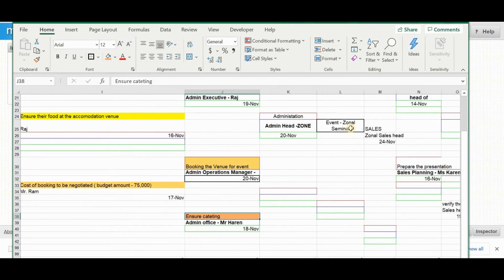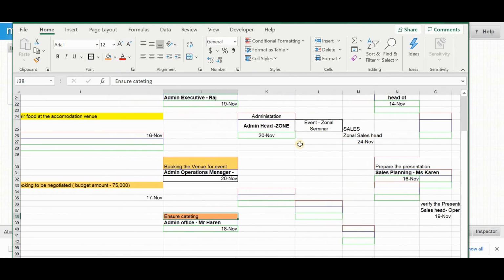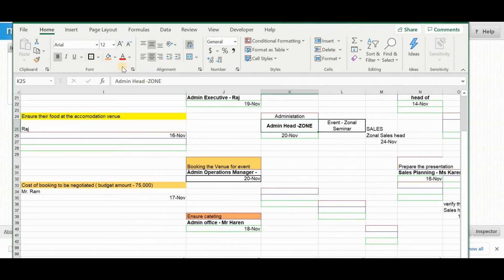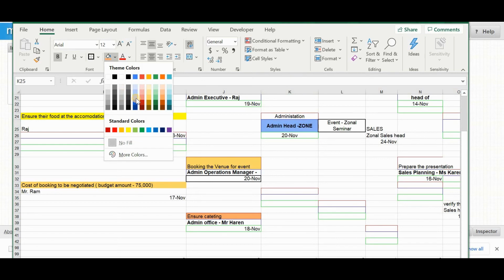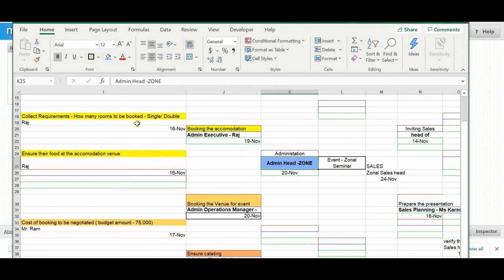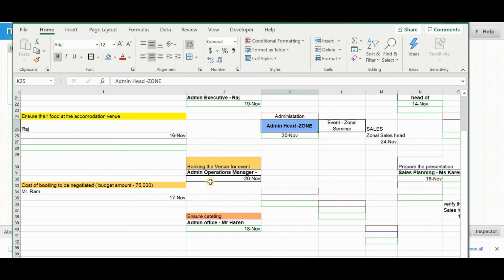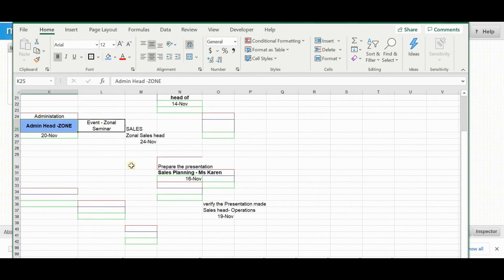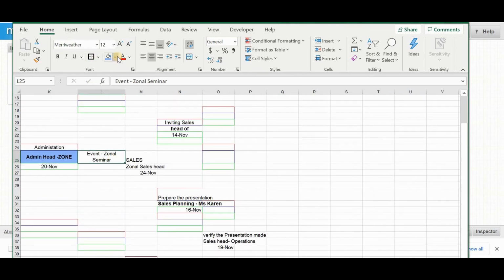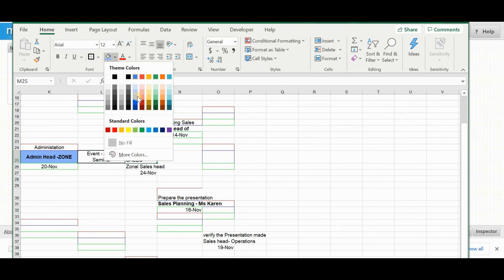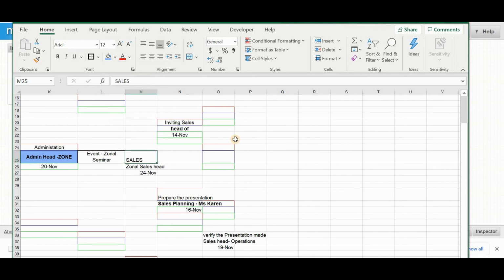Now come to the sales side. So I think admin work is over. Come to the sales side. Okay, so here, let's say it's a different person, so I will give admin head zone. Okay, similarly, if this person is doing two tasks, so I have colored it yellow, and I think you got the hang of it. You can color it like that. Okay, now this is the event. So come here, this is the sales event that is happening. So I will give a different color if I want. Okay, if he's not doing anything else, he's just doing one thing, then I need not color it also.